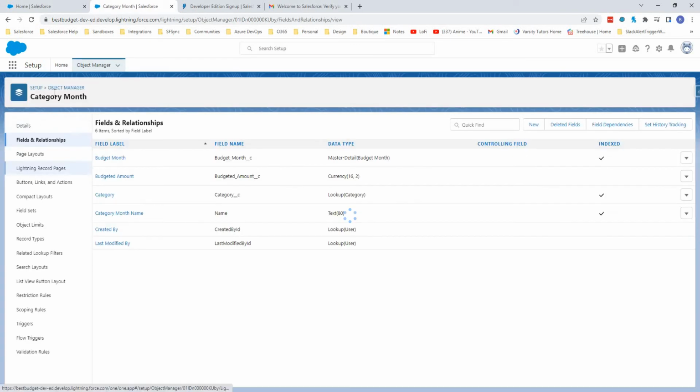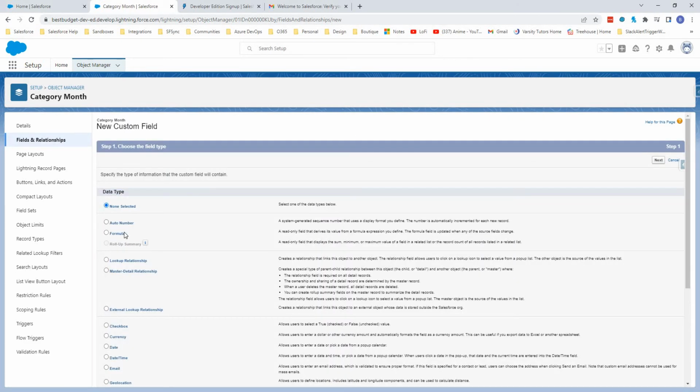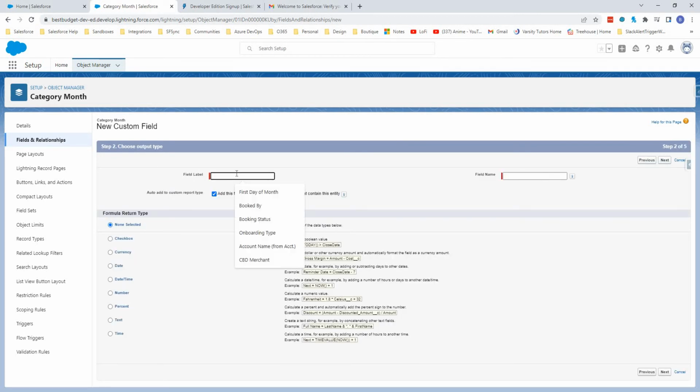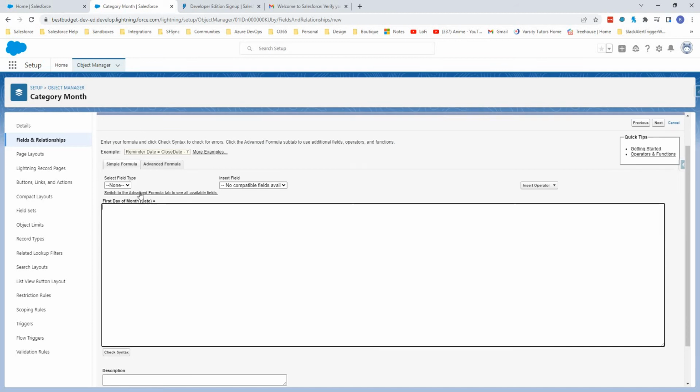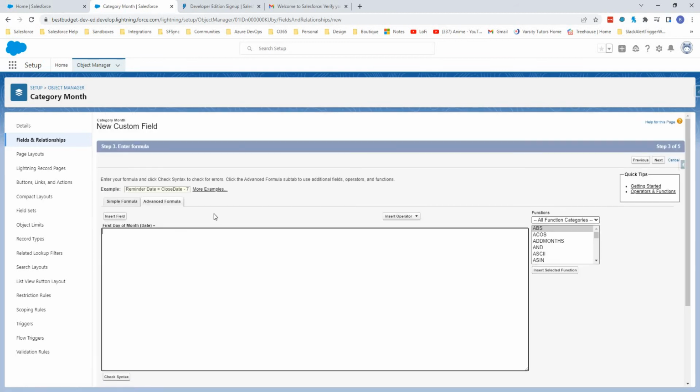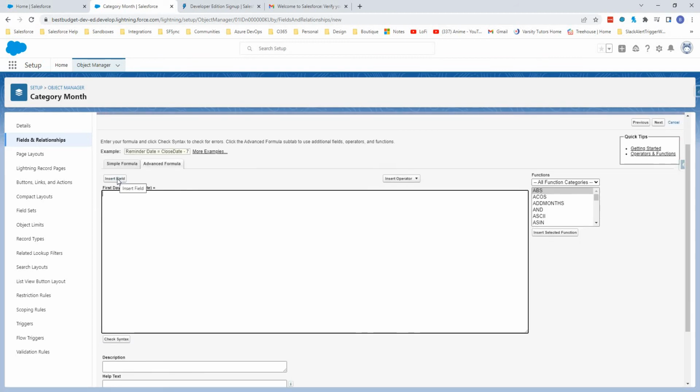So we'll go to fields and relationships, click new, do a formula type, next. We'll call this first day of month, and it'll return a date field. And we'll click on the advanced formula editor. It's better to use that.